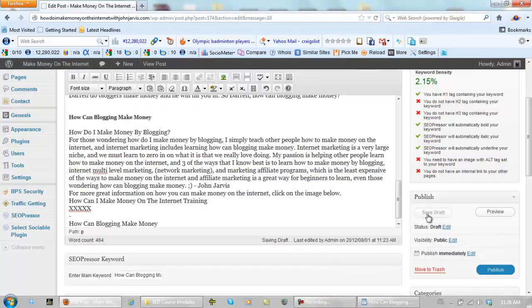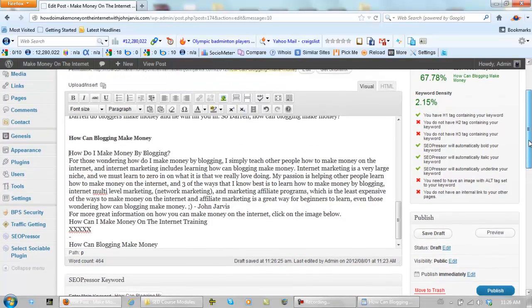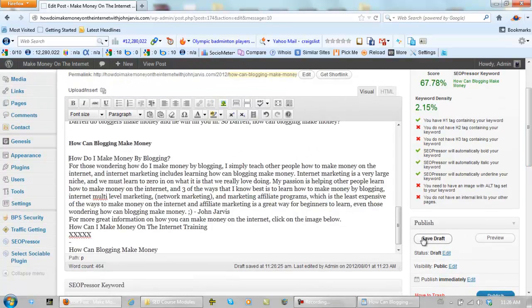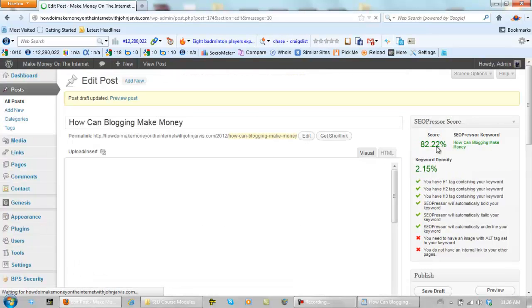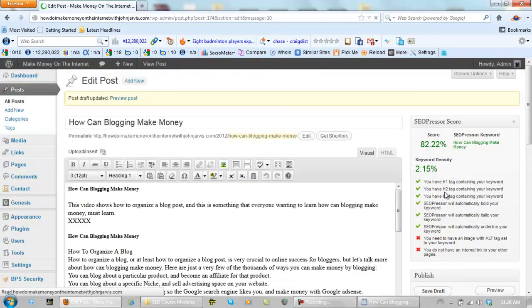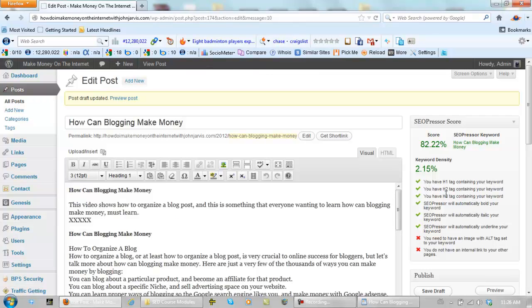Okay, now let's save draft and scroll up so you can see what the keyword SEO Presser tool does, how it changes. Because if I follow it as a guide, I get better scores, and SEO scores are, in a nutshell, it's a way of saying that the Google monster likes you or doesn't like you.